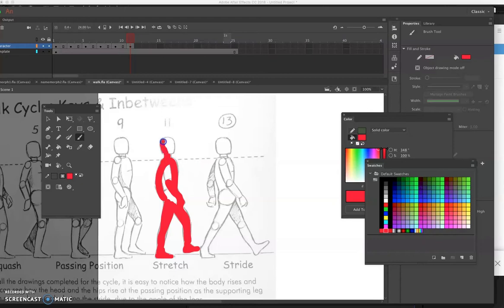Now another thing that really would make this easier is if you had a pen tablet. So if you have that, I highly recommend using that. Hopefully I can show that to you in class.